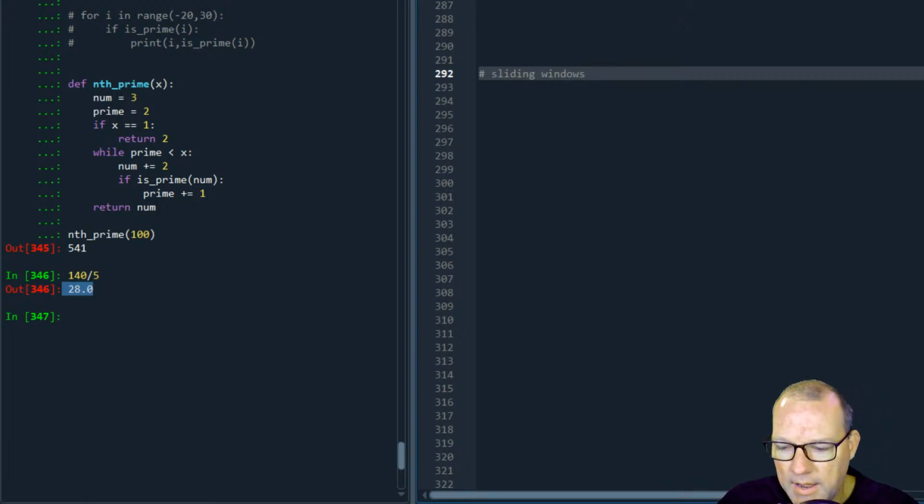We're going to be looking at sliding windows. So what in the world is a sliding window?